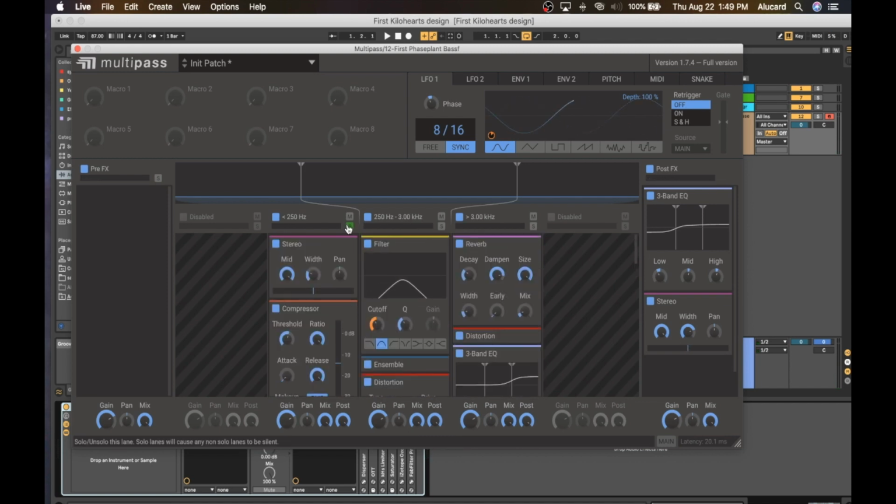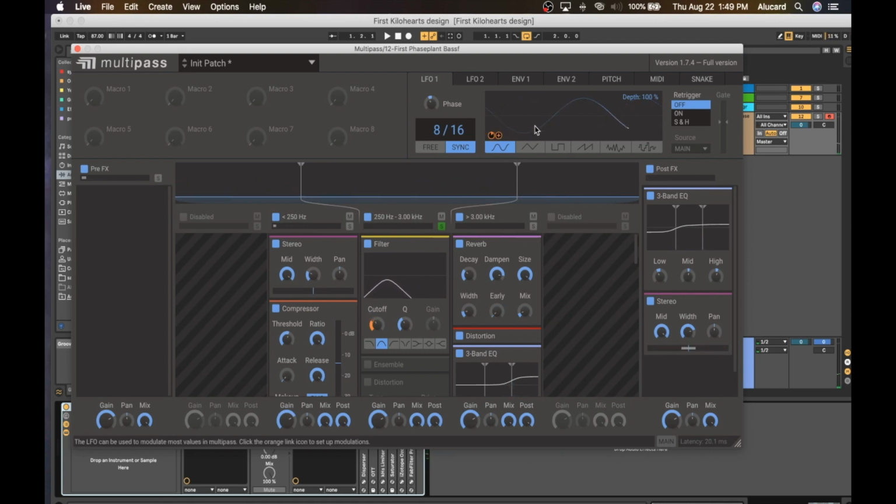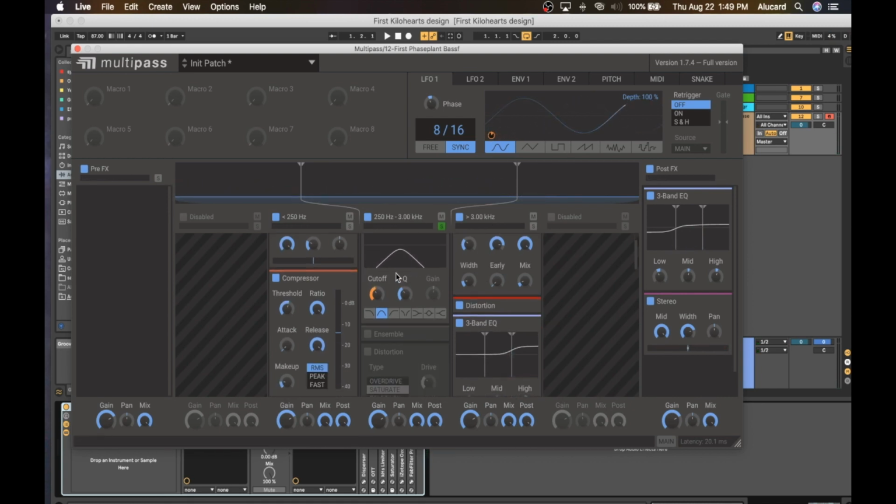So on here, we have our mid band, which has the most processing. And again, this is probably where I would try to do the most creative stuff. Starting off, we have a bandpass filter, which sounds like this. And then everything is being automated through that single LFO. So that would be that.